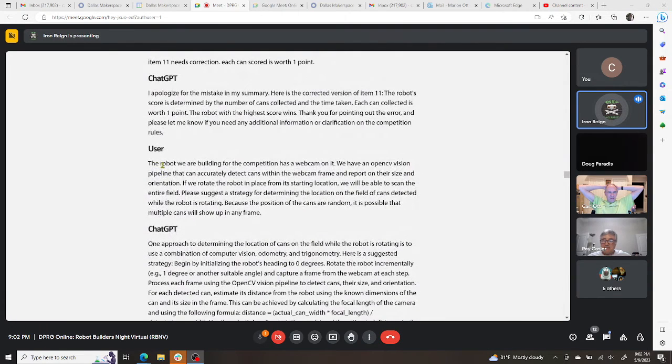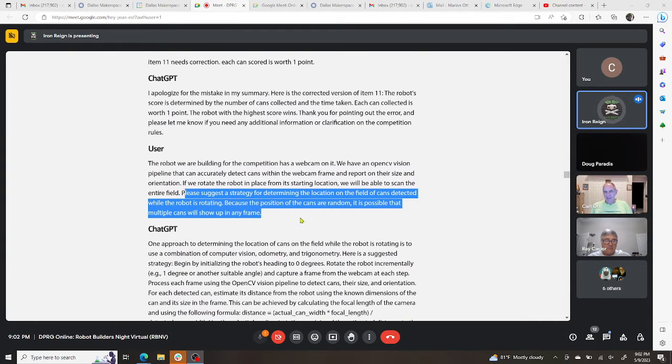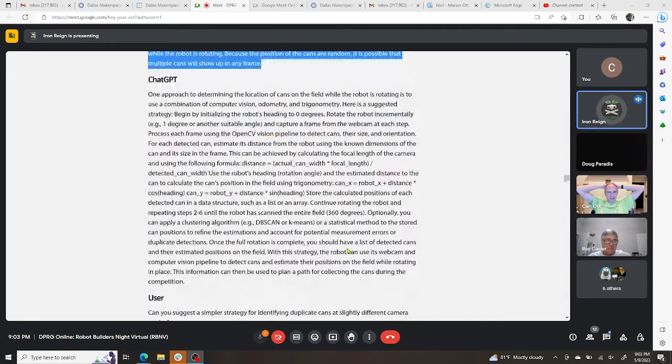So here we're going on to, I'm telling it that we have a webcam on the robot that we're building, and we have an OpenCV pipeline that can detect cans in the frame and all this other kind of stuff. And I'm asking, suggest a strategy for determining location of the field and location of the cans while the robot is rotating. It's something we'd already started writing, and we're just going to do an in-place scan of the field. We already knew what the approach was going to be, but we wanted to see what GPT would say.